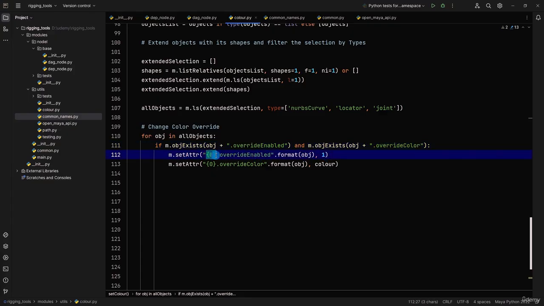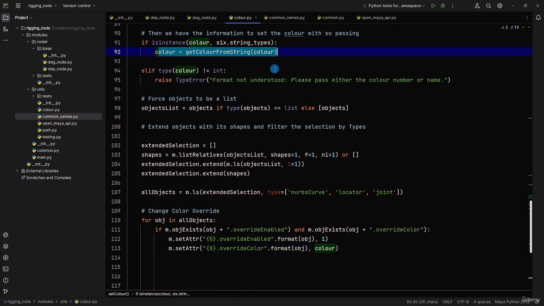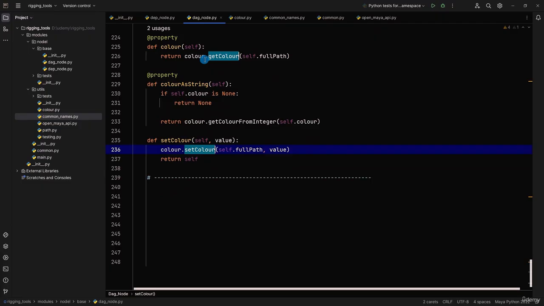the object name into there, and then color override, and set that to 1. We're going to allow the overriding of the color of that object. And then we're going to set it to the color integer, which we have found up here, which is either passed directly as an int or as a color. Great. Let's get back to DAG node, and then let's move on from the color settings.